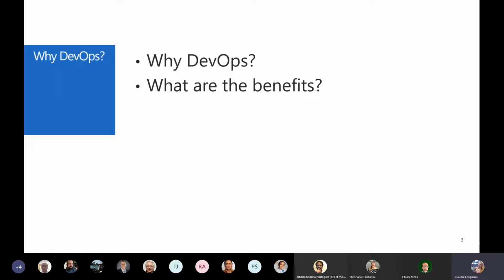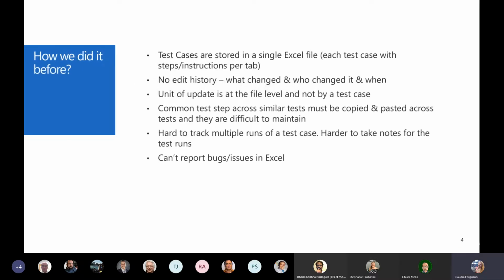So why Azure DevOps and what are the benefits? I'm going to tell you how we used to do it in the past. We used to have this very big Excel file with all of the test cases with details, every step by step, so that when we have a new person, they can follow the test plans and do the testing.